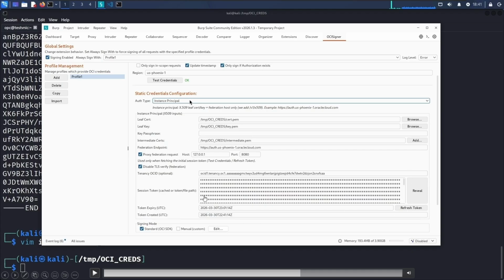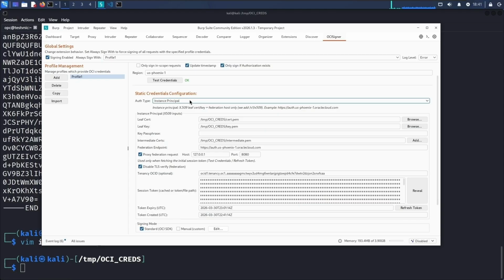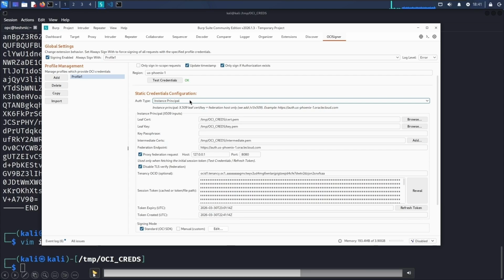And so we can effectively call any API as a compute instance without needing to call it from the compute instance itself. Because we just sign all our HTTP requests with this profile, and we are basically effectively signing everything as that instance profile. You can see it has token expiry and created times down there.